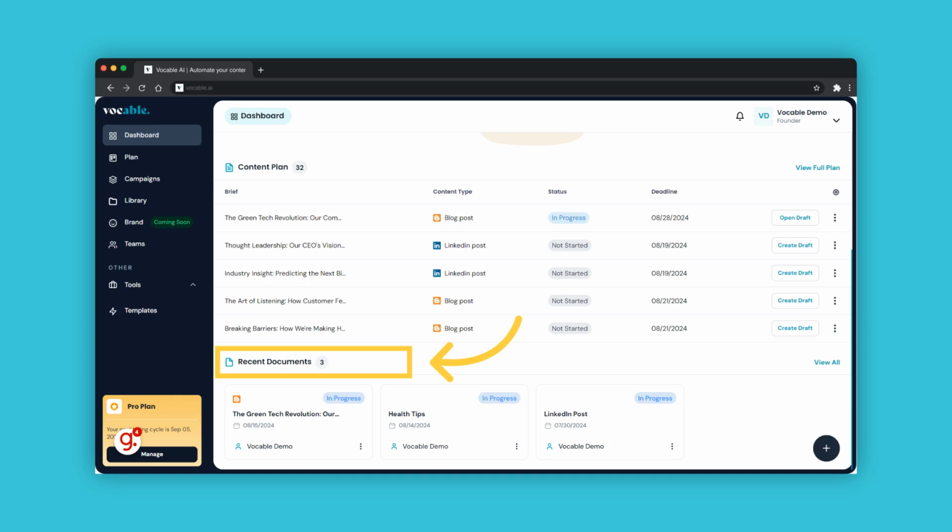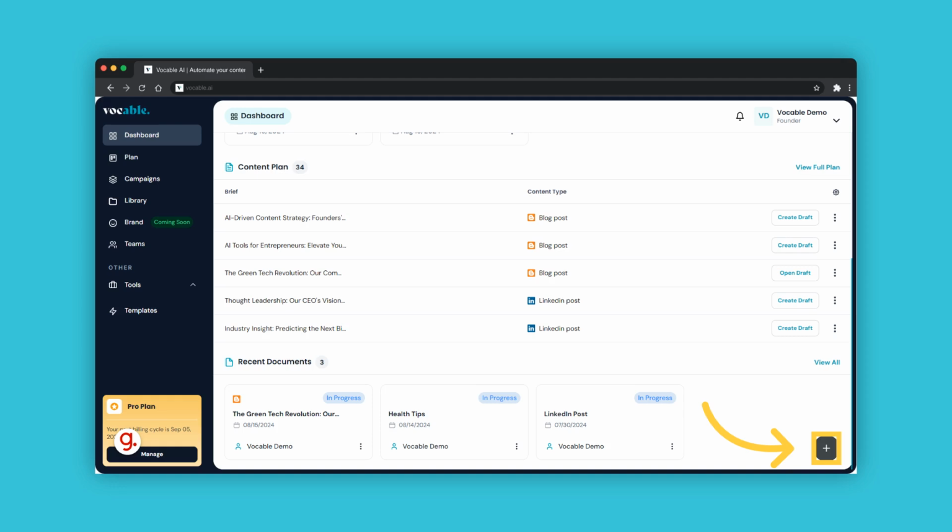The last section on the dashboard is Recent Documents, which allows you to easily access the recent drafts you've been actively working on. On the bottom right side, you will see this plus sign, which allows you to easily create content on demand. The first option is creating a document, or in other words, creating a content draft.